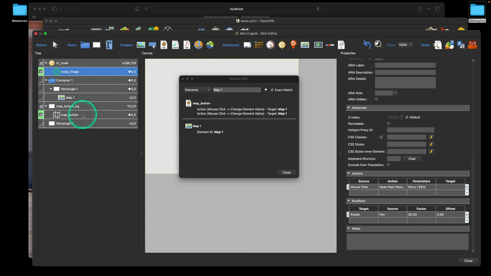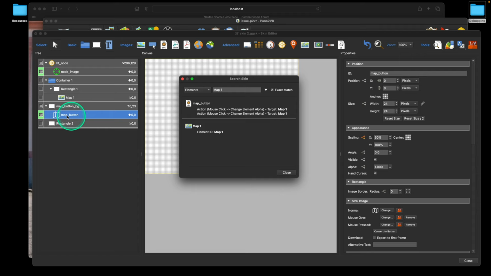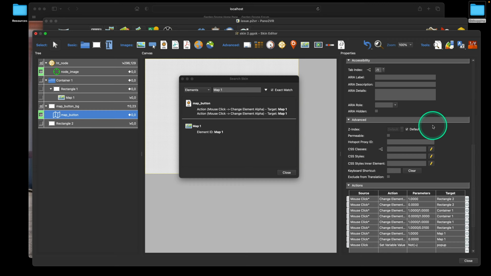But if you didn't have the colors, what you could do is right button click on the map, find usage, and you'd end up popping this box open, and it would say the SVG. When you click on it, it automatically selects the SVG, and it says this SVG has two actions that affect the map. It's got an action mouse click change element alpha, and the target is the map. Right, but it's got two actions doing exactly the same thing. Okay, so what is going on?